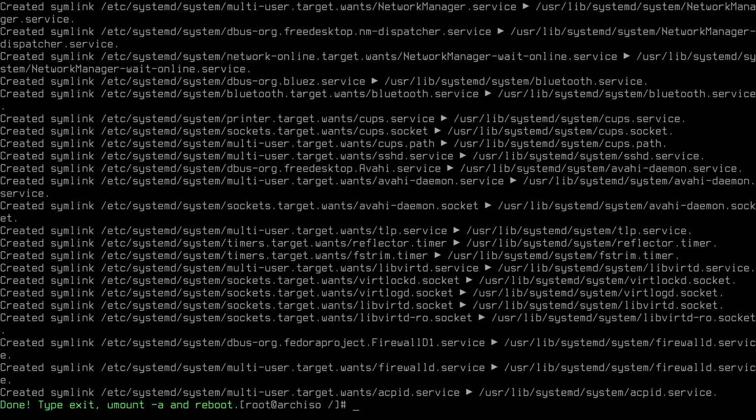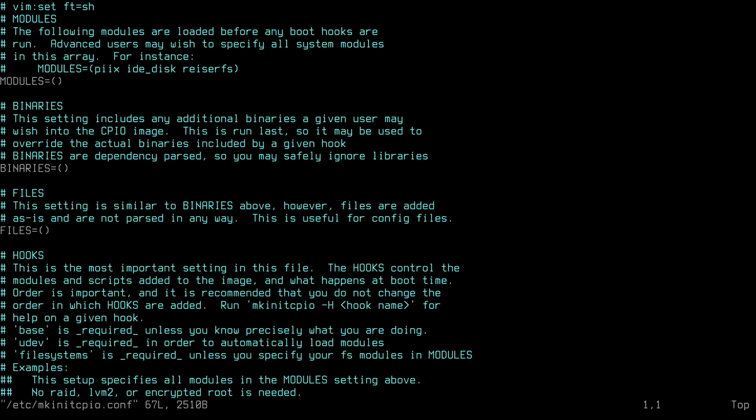Now, before rebooting the machine, there are still a couple of steps I want to do. The first one is to check for the video driver in our modules. So let's type in vim /etc/mkinitcpio.conf. Depending on the card you have, you will have to add the driver or the module here under the modules section.